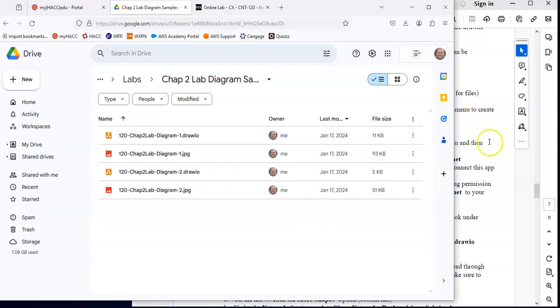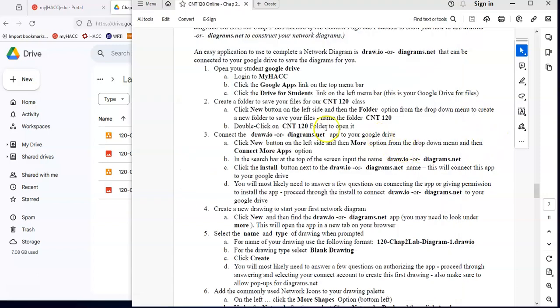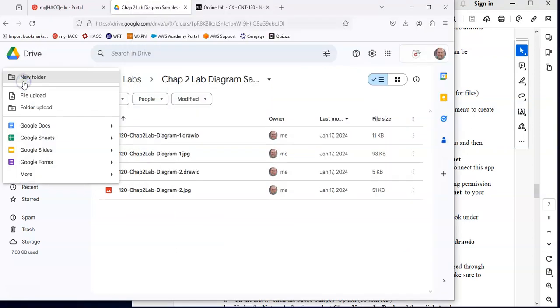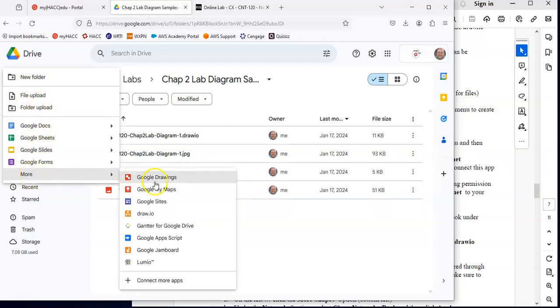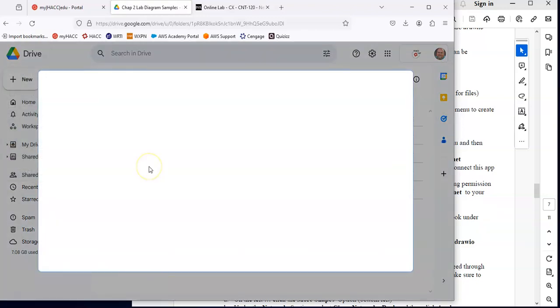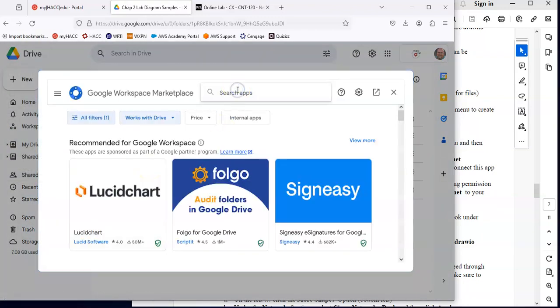Once I'm there, now I'm going to connect draw.io or diagrams.net to my Google Drive. To do that, I'll say New. Down here, I have some things already connected, and you probably do too. As I go down to More, you'll see on mine that draw.io shows up. Well, yours probably does not yet. So you're going to go down here to Connect More Apps, and we're going to search, up here at the top, for draw.io and see if that pops up for us.